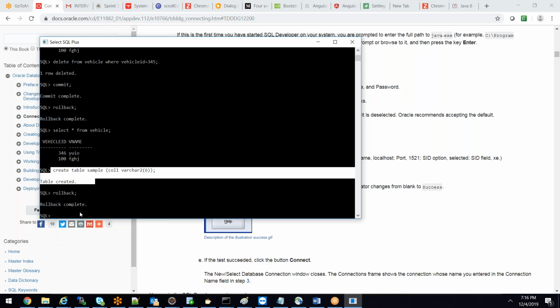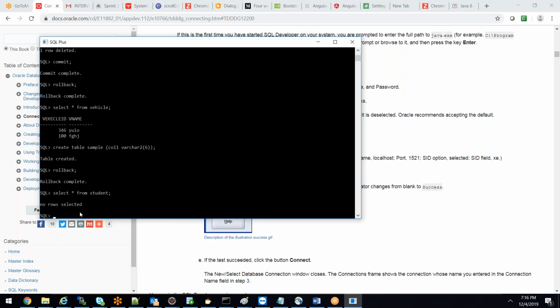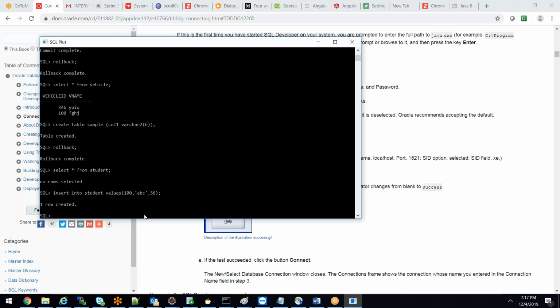So for example, right now, select star from student. How many records are there in the student table? There are no records, correct? Because I did not commit yesterday. So insert into student values 100, and student name is ABC, and marks are 56. So one record is created, correct?